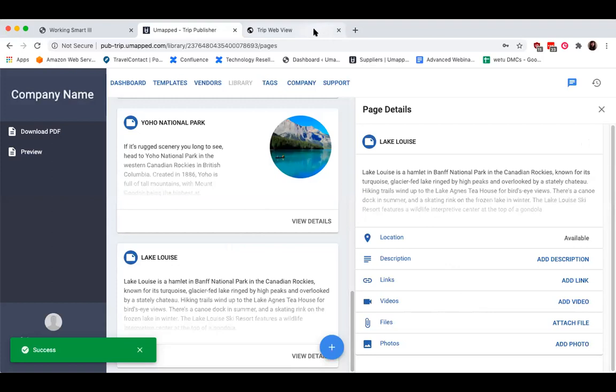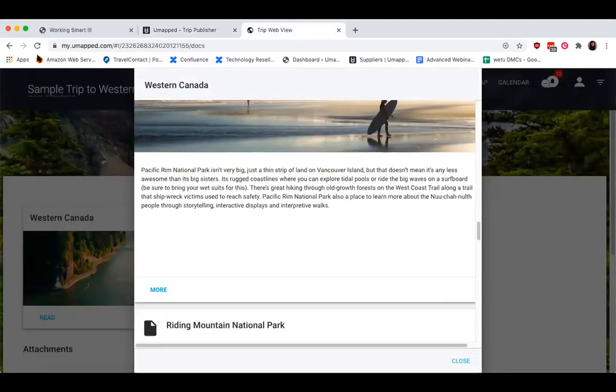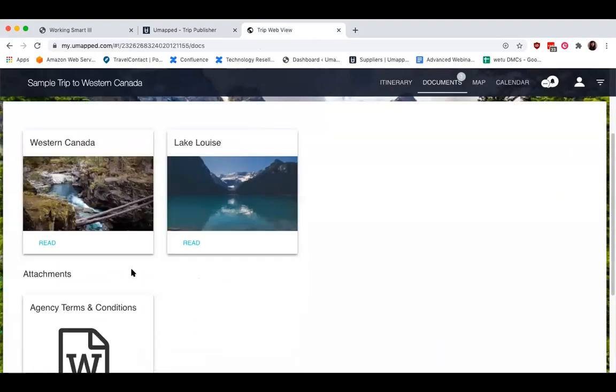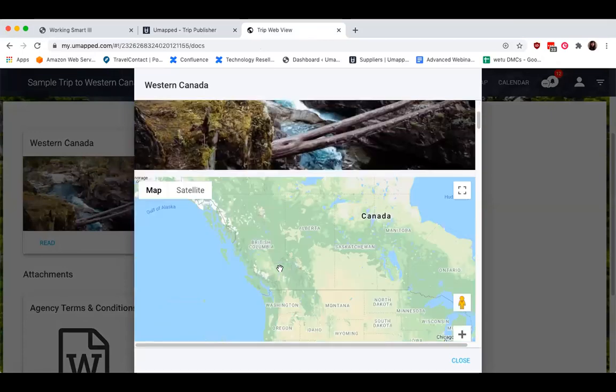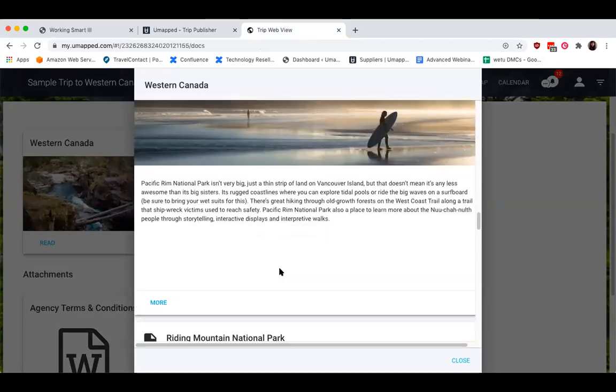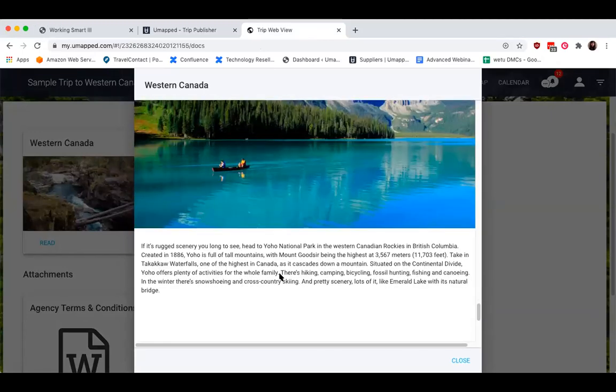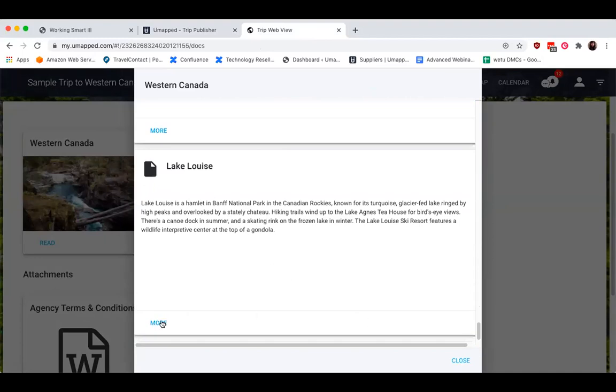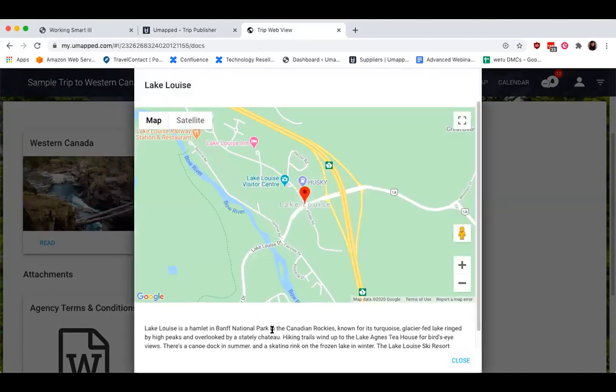And now, if I refresh my web view, I'm going to reopen Western Canada and scroll down to my Lake Louise page right there. I'm going to select More so I can interact with those interactive elements, and then voila. So that's the little map.